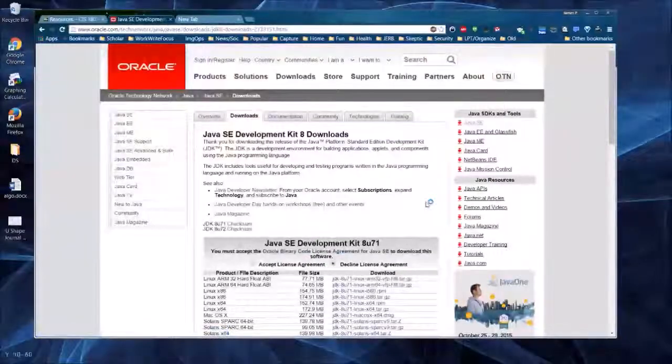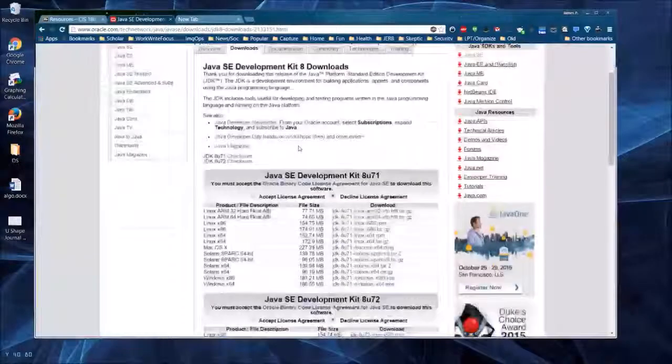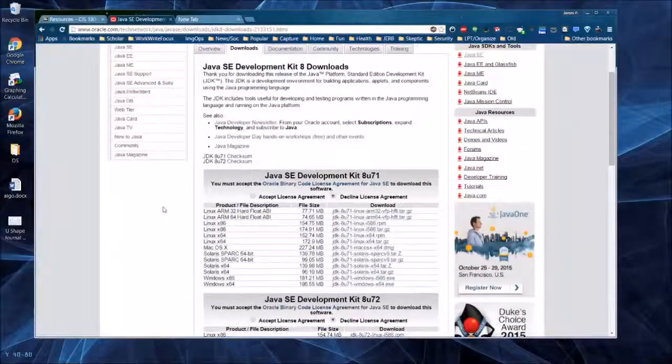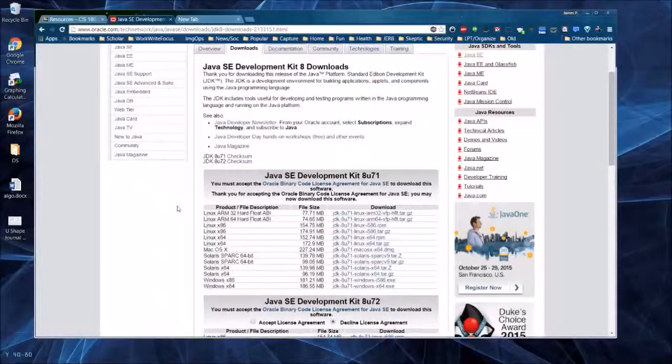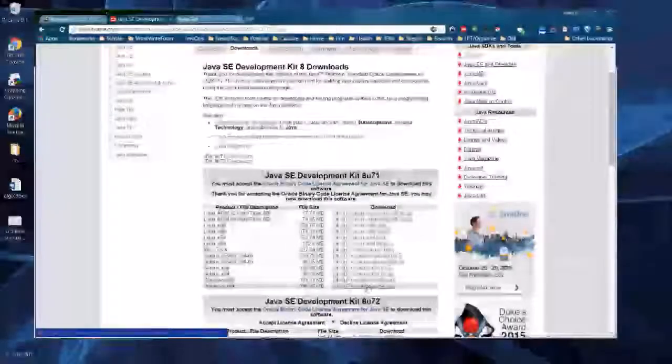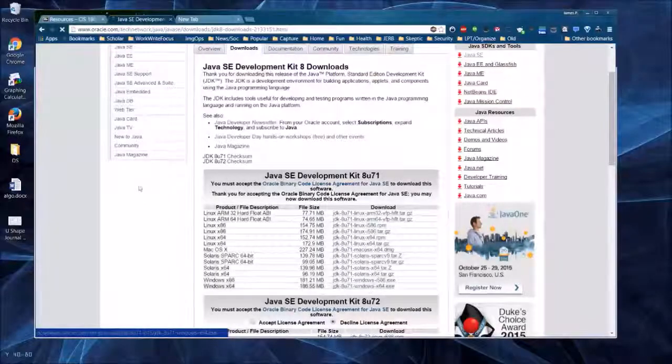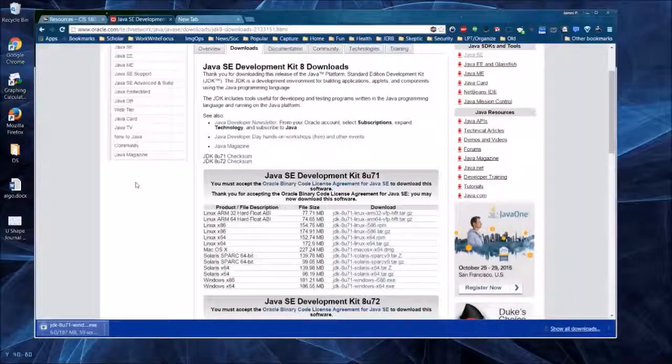Okay, it will take you to this page. The current version is Java SE Development Kit 8. And you will choose to accept the license agreement. And you choose the operating system that you need it for. In my case, it's Windows 64-bit operating system, and it will download.